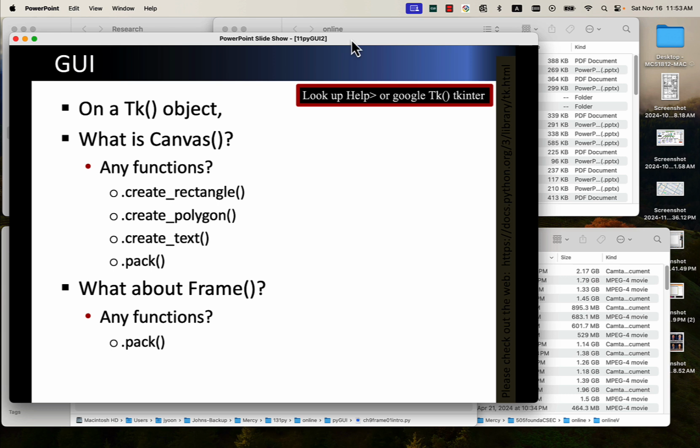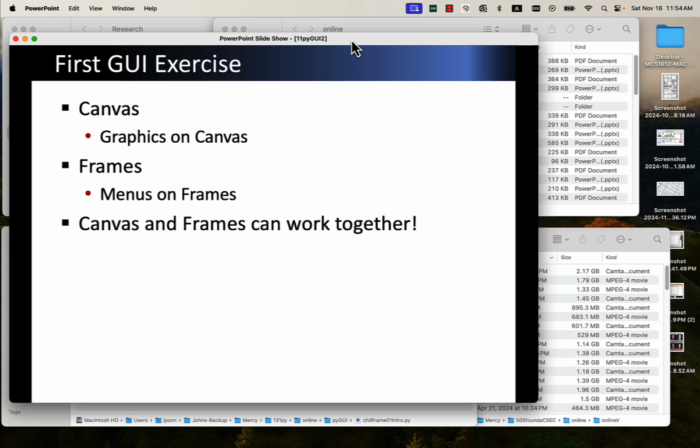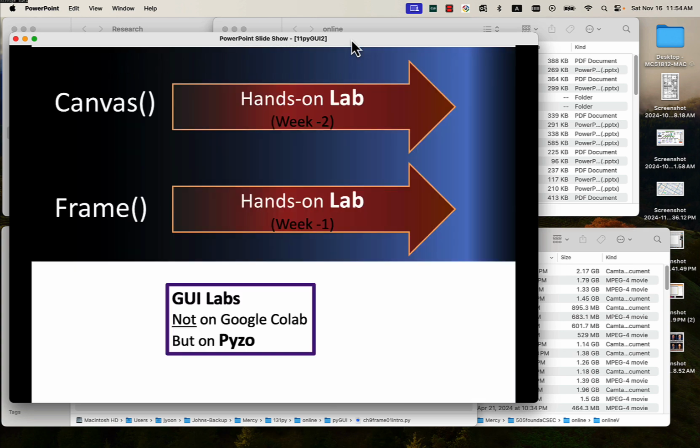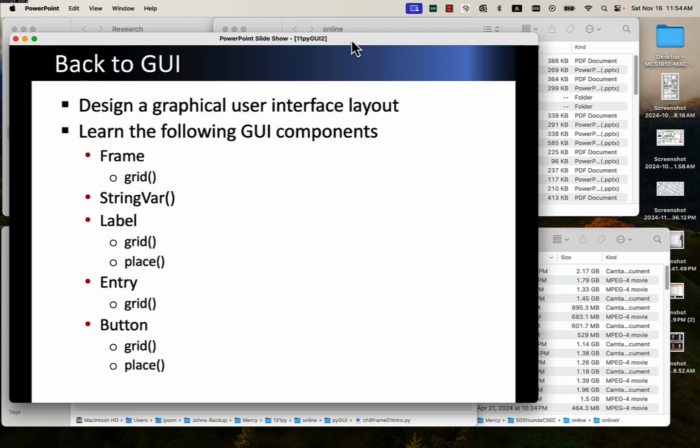Of course, canvas can include frame, while frame can contain canvas as well. But in this semester, we'll look only at canvas and frame separately. So we looked at how to use canvas, and today we'll look at how to use frame.